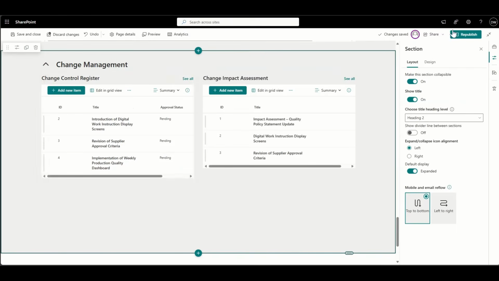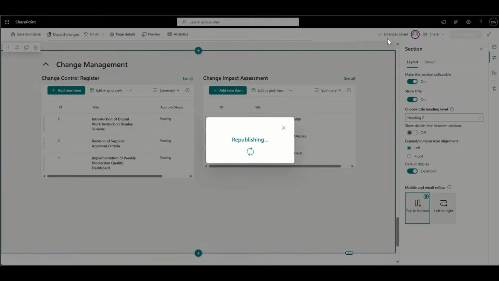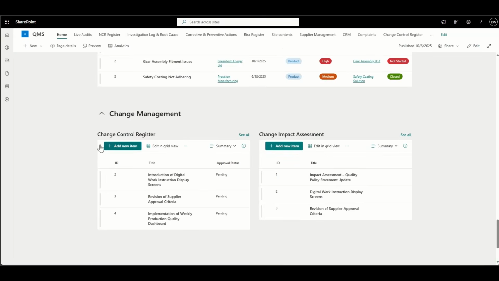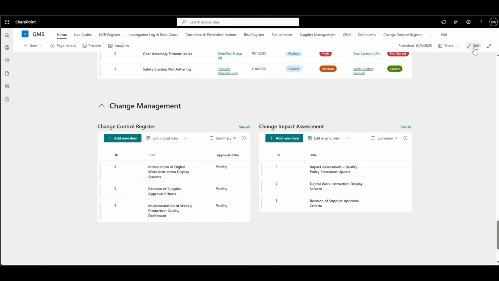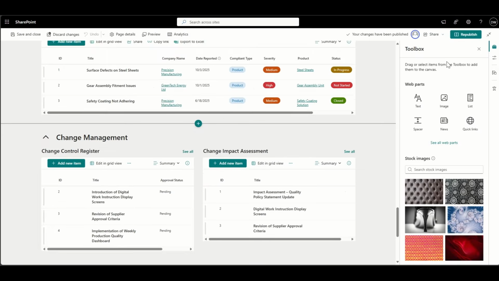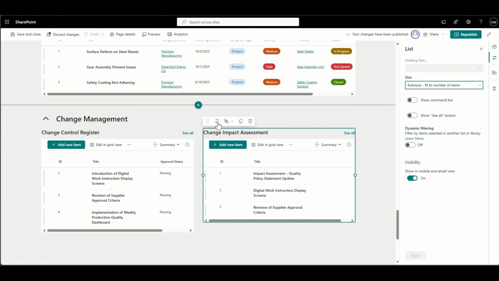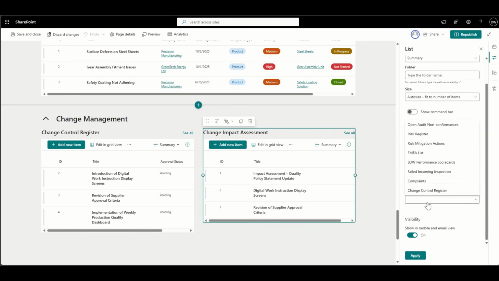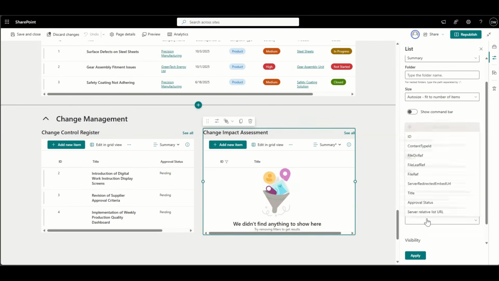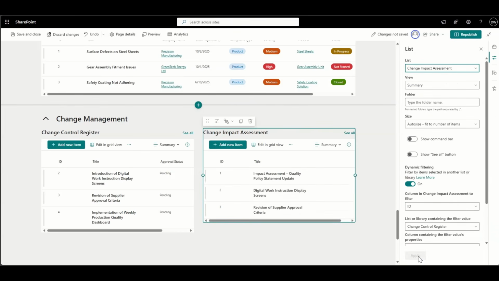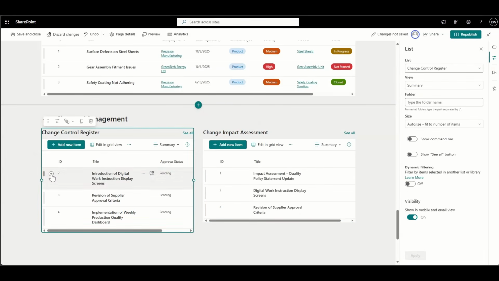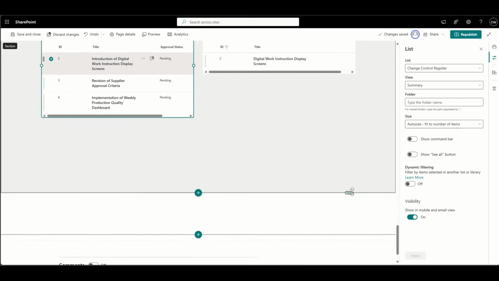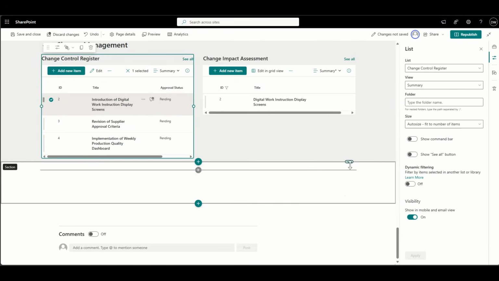I'm going to publish it and just have a little look, see what it looks like. So if there's anything else, it's basically the same thing that we've got there. The only thing I've just realized I've not done is I need to update this to make it dynamic, so that it's going to filter the ID based on the ID of the change control register, so that when I select, say for example, introduction of digital stuff, it is then filtering the change impact assessment. I'm also just going to bring this in a little bit.